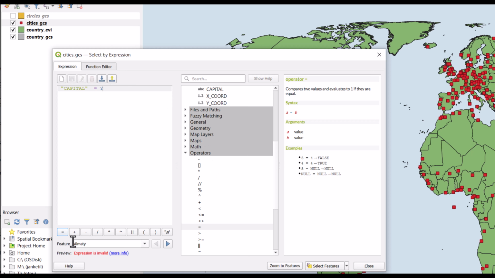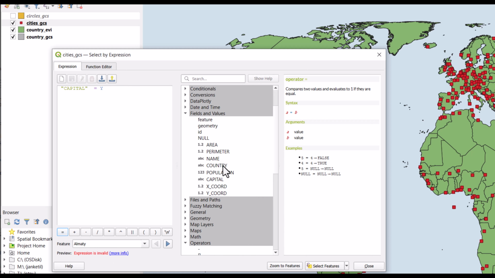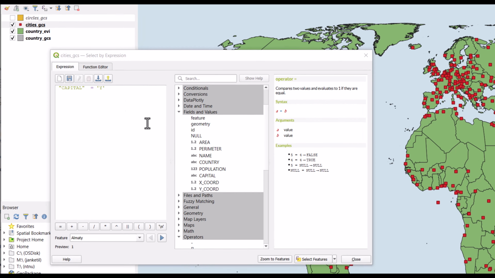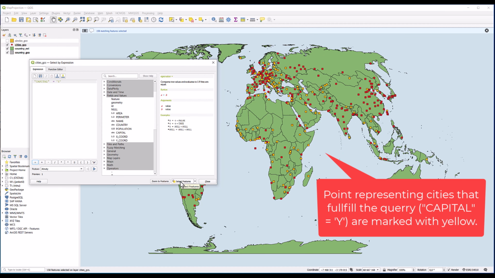And you may notice here that this expression is invalid, so something is wrong. If we take a new look at the capital field, the ABC here indicates that this is a string variable, so the yes needs to be within single quotation marks. So clicking on select feature, this will then show all the capitals in the world.